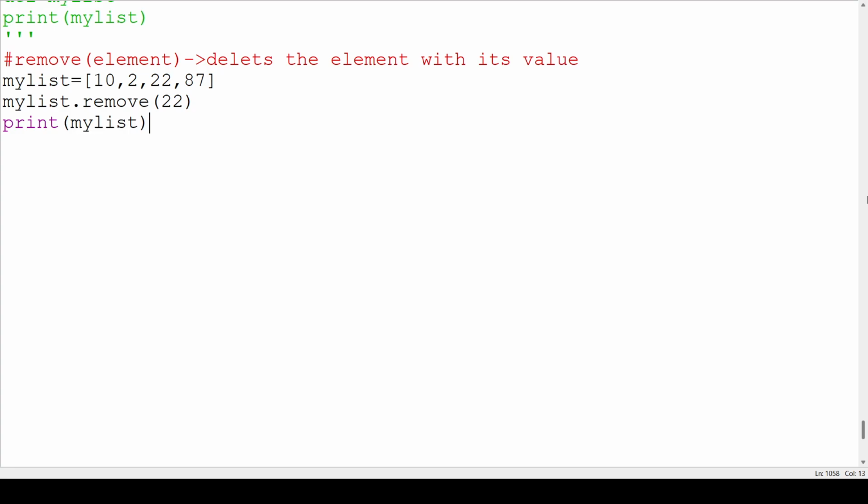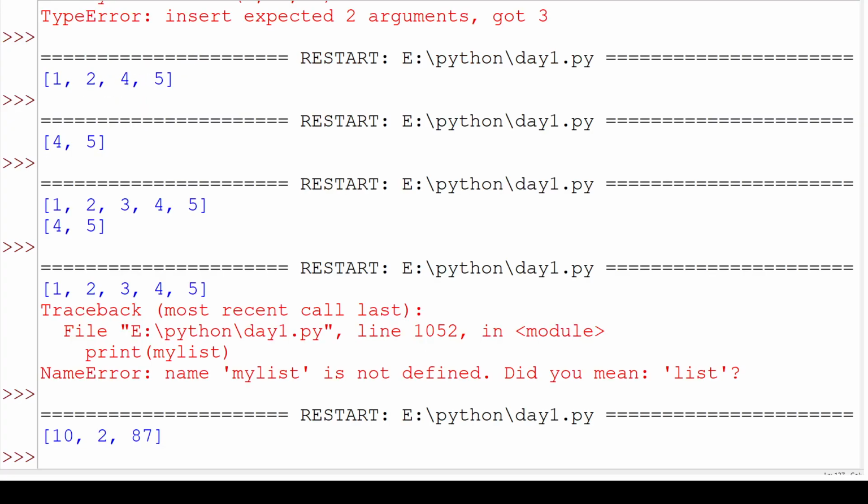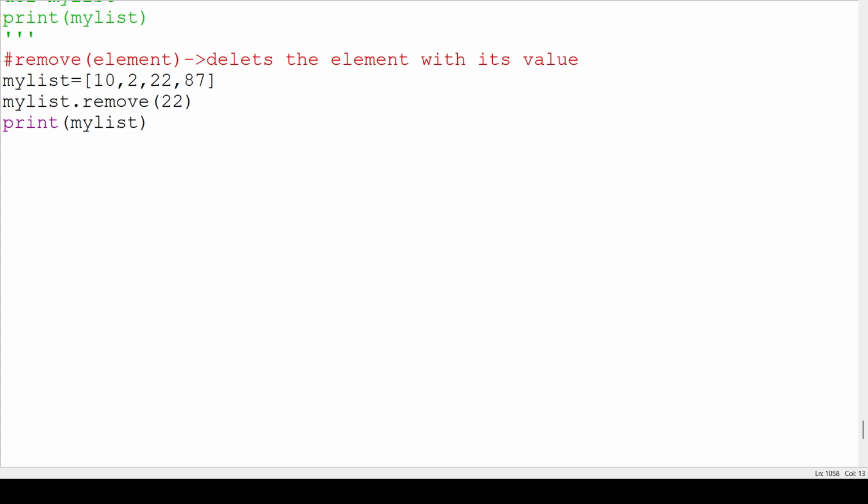Control plus S and F5. Let's move back to the output. Here we created 10, 2, 22, 87, removed 22. So 10 comma 2 comma 87 is printed. Okay, the remove function deletes a particular element by its value. If you directly give the element, that element will be removed. Not based on index, it is based on the value.